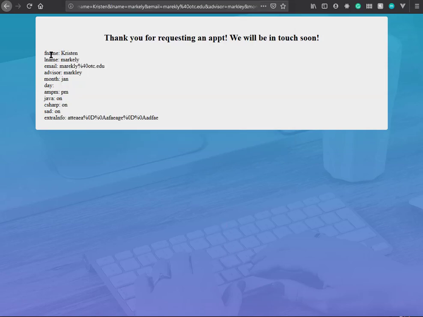Notice all of the values that I entered, and you should double check this to make sure that all the values that you entered are being input. So it looks like I didn't put in a day, so I would double check to make sure I did that correctly. Notice the AM, PM, I'm getting the PM sent over. I'm getting just the check boxes that were selected, and there's our text area.